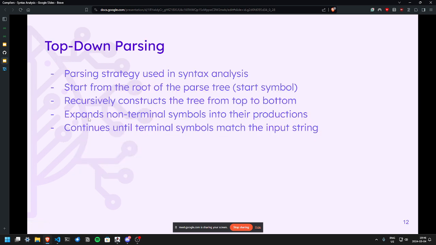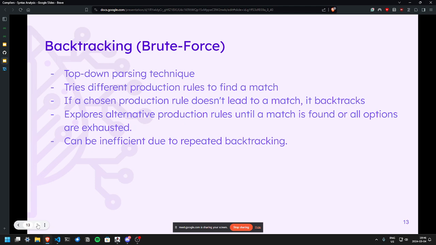Yeah, so this is what we said. We start from the root, which is obviously a non-terminal, and we recursively construct the tree from top to bottom and then expand the non-terminals. And then those non-terminals, at the end, we should match them with their variables, with the keywords, with the parts of the input that they matched.